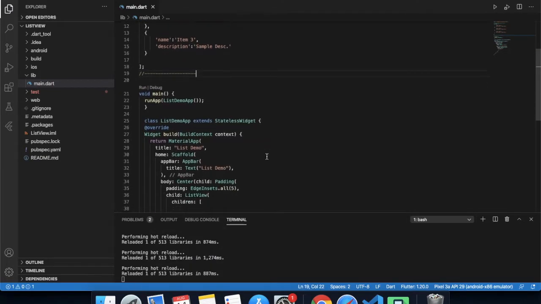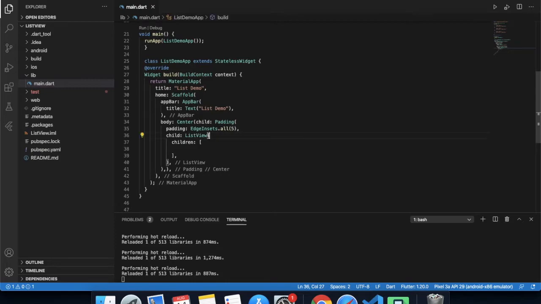Anyway, back to the tutorial. So in the children property, you should pass a list of widgets. And this is how you can do it.